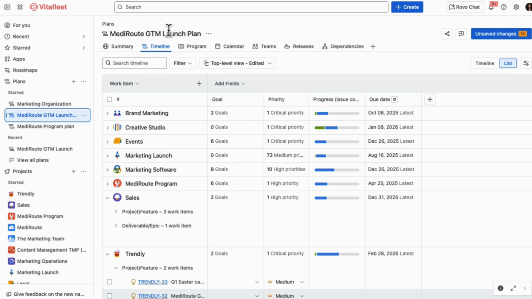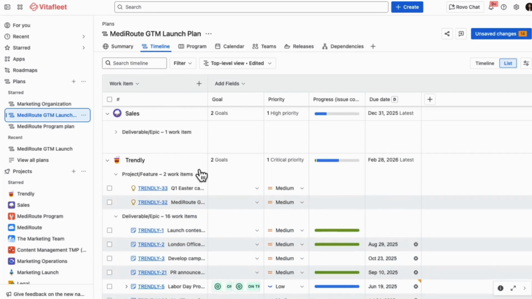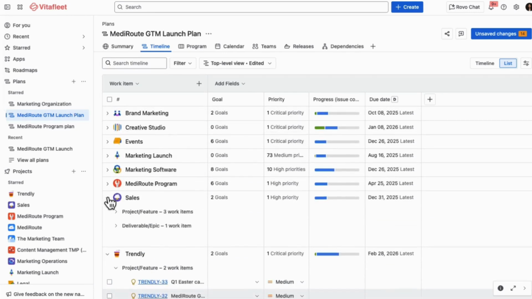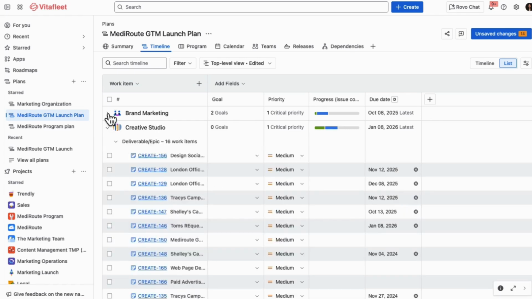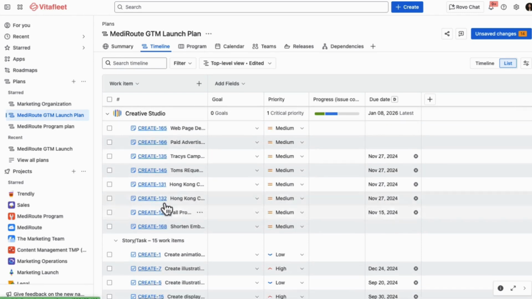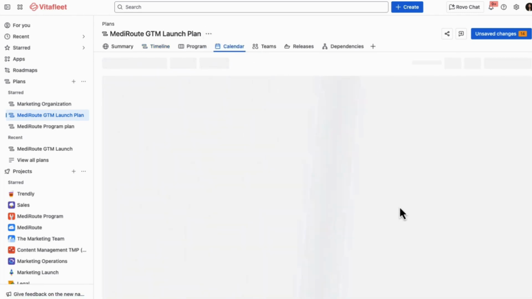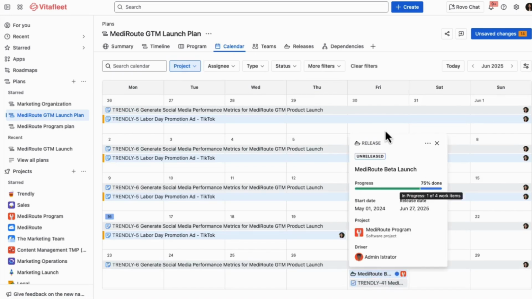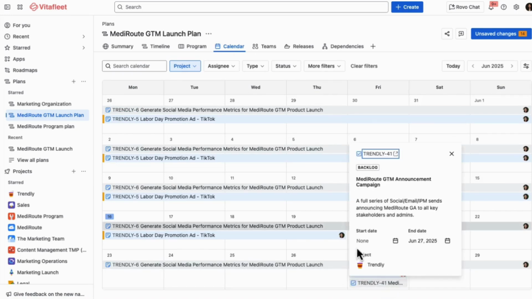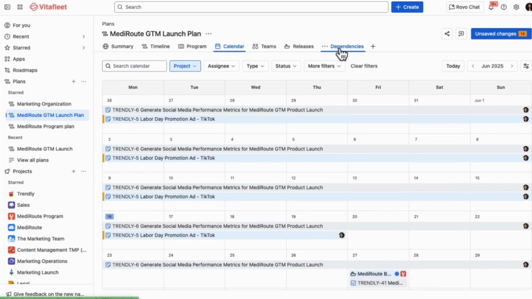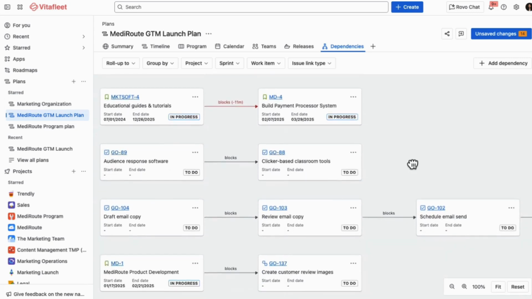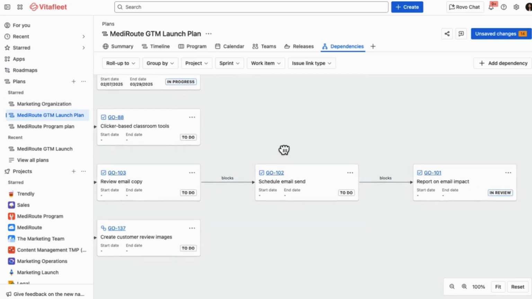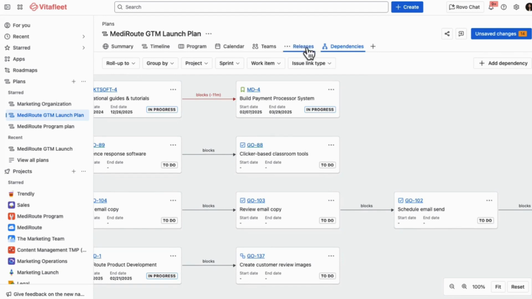For the MediRoute go-to-market launch, Tracy uses plans to connect work across product, engineering, creative, and sales, and now the agency team at Trendly. With everyone working in the same system, she can track progress, manage dependencies, and stay on top of key milestones, all from one place. That means Tracy gets a real-time view of what's happening across work streams, even ones managed by external teams like Trendly, and can catch blockers early and keep marketing efforts aligned with the product timeline.